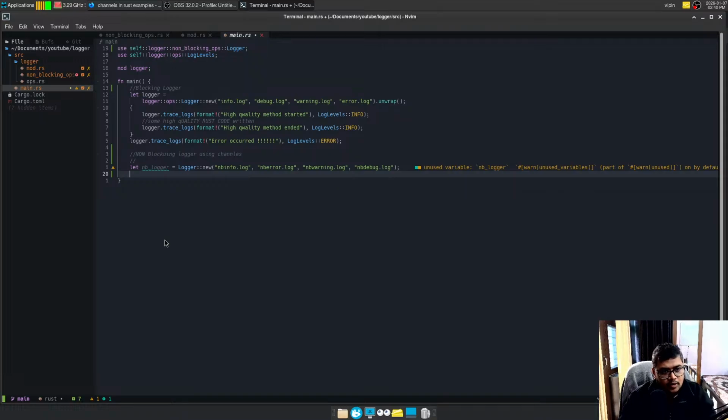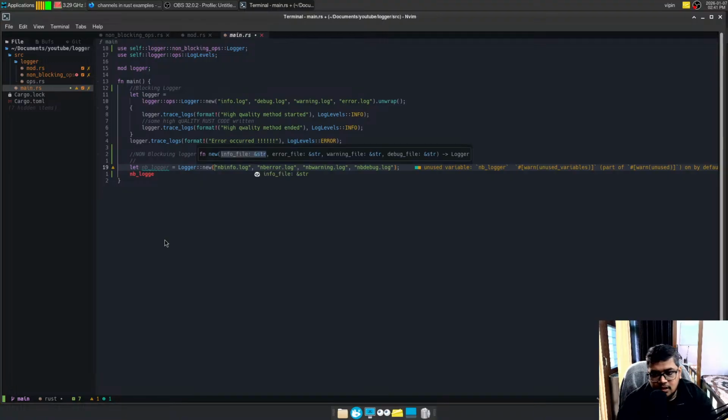Now what I'll do, let's say I just want to trace the info thing, so I'll say nb logger. I don't have any trace logs, right? So as soon as I do new, nb logger is returning me the sender. So can I use dot send? What is it returning me? It is returning me a log.